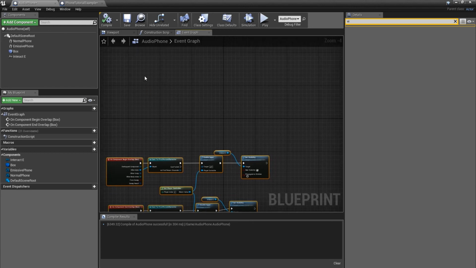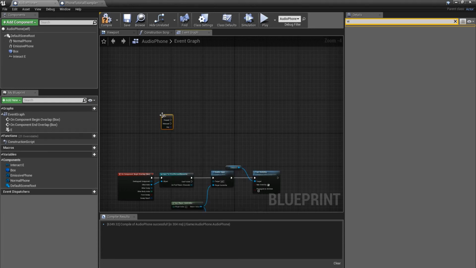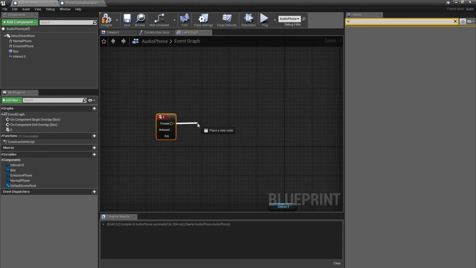And now we're going to get E key. And get do once as we only want the audio to play once and we only want to be able to listen to the audio once.